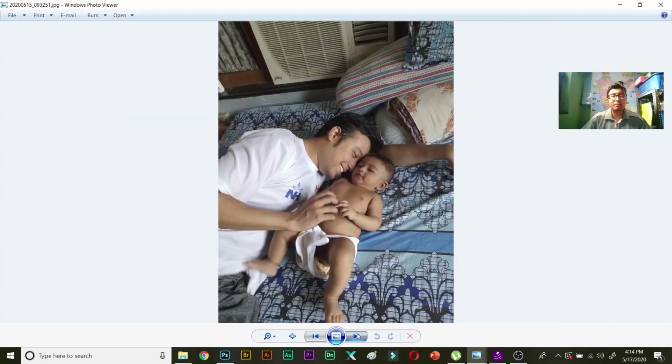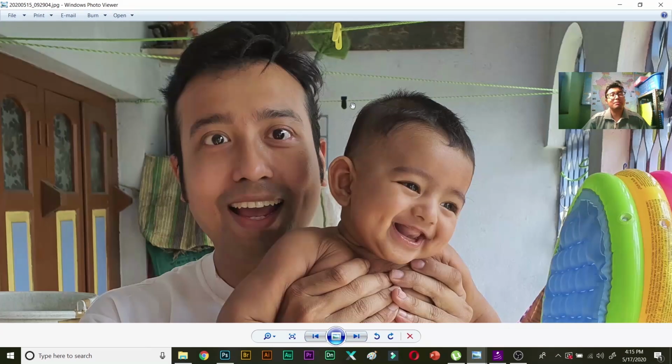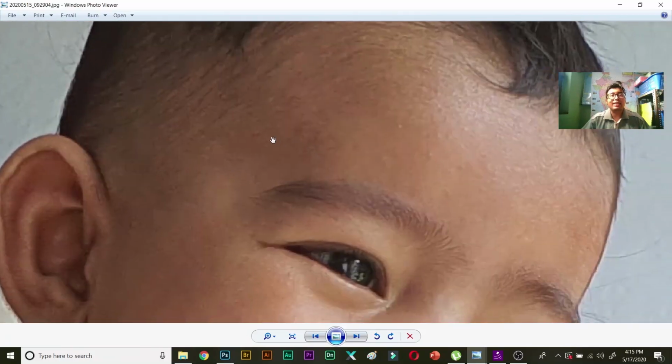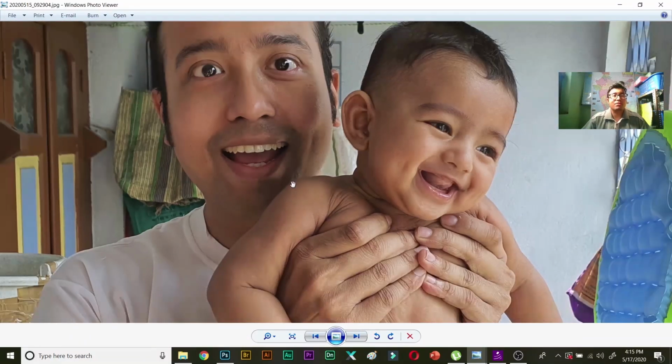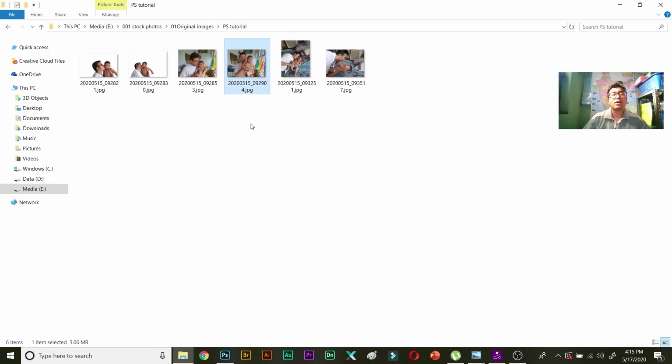These are the many images that I took with my son. This is a wonderful image, so I'll be editing this and posting it on my social media. These are mobile images, so the clarity is actually not very good. There's a lot of noise over here and image pixelation. If I upload it to Shutterstock, it will be rejected, but nevertheless I'll show you how I do it.